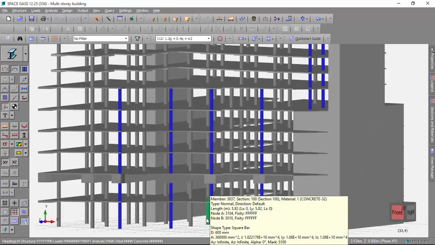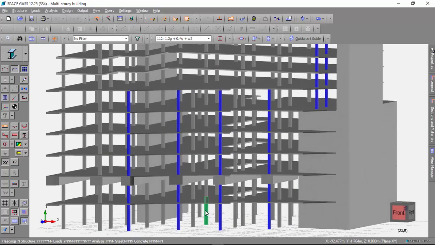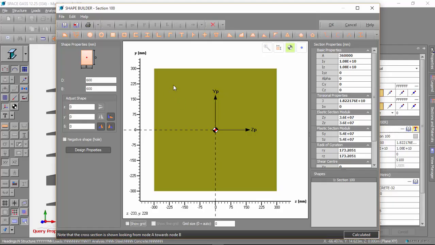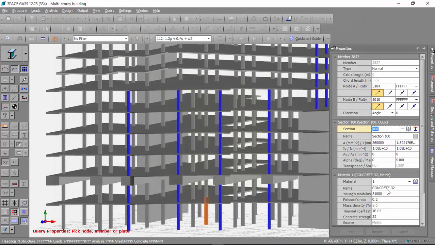I'll just go in here a little bit deeper and choose one of the ones in here. So I'll double click on that, go back to the shape builder. So this is a slightly bigger column, a 600 by 600, and I'll just leave that one as it is as well. So again, the material has been set to concrete, so that's okay.